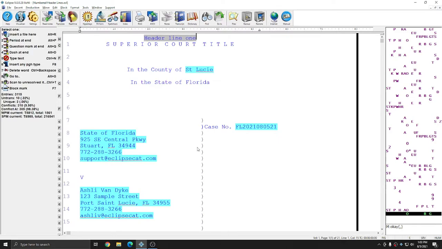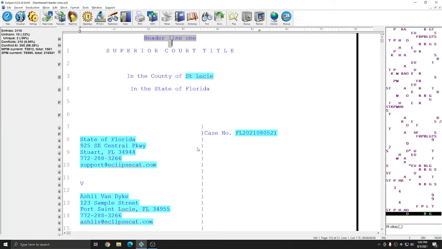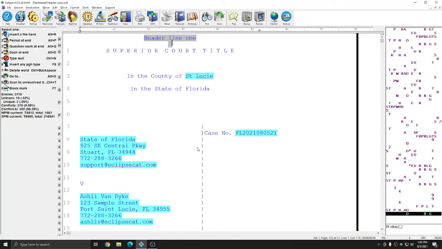So I'm going to type in header line 1. Next, I'm going to hit Control P, and I'm going to put in a space just to take up a blank space, and this represents the half space between lines since my document and most documents in Eclipse are double spaced. If your document is single spaced, you don't need this blank line.